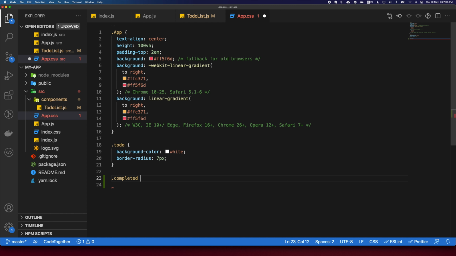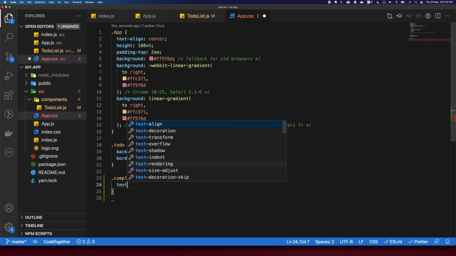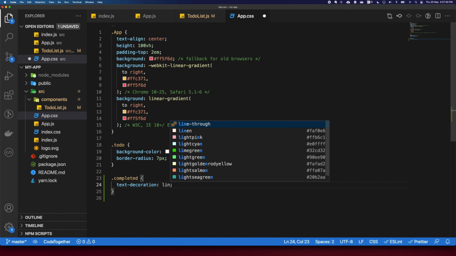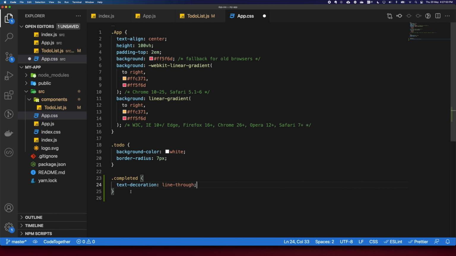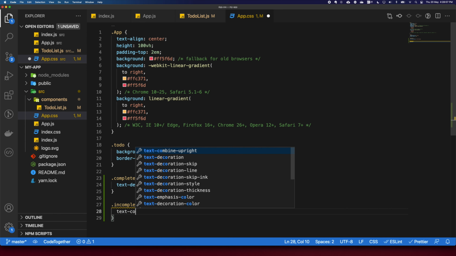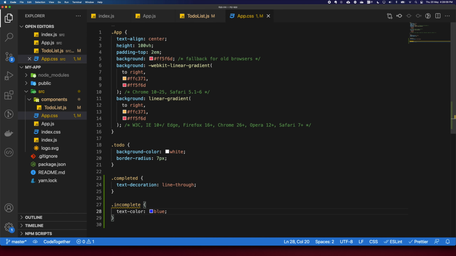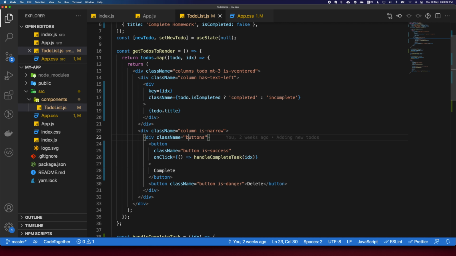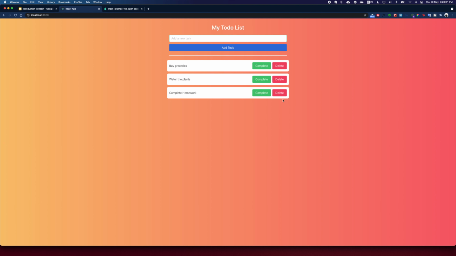So it's a completed task. Then I want a strikethrough, right? So in the CSS, how can we implement a strikethrough? Simply by using the text-decoration property. I'm going to use the line-through value. So if it's completed, I'm going to apply this property. And if it's not complete, I'm not going to do anything as of now, but just to make sure we see the difference, I'm going to put a color of blue here so that we can see the difference if it's working. Right? So if it's complete, it will be in a completed class, and if it's incomplete, it gets an incomplete class. Let's go back to our UI to see how this works.